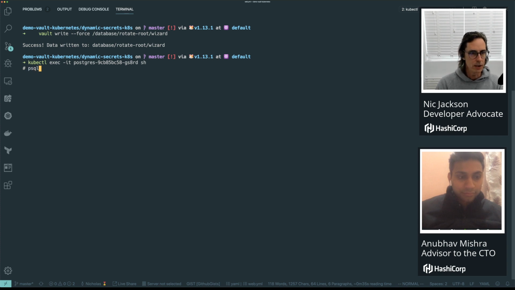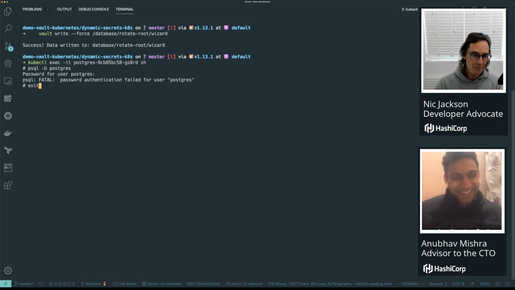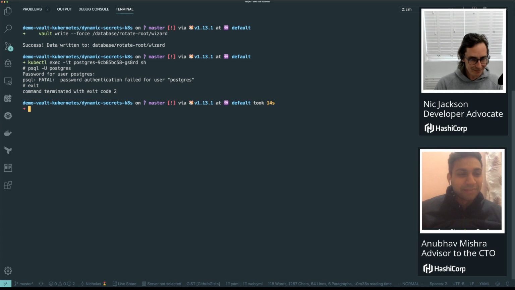If I run that, let me bounce into Postgres and do psql -u postgres with password. The only password I know was password, and you can see it's not working. I was just going to say, did you misspell password? No, I definitely typed password correctly.